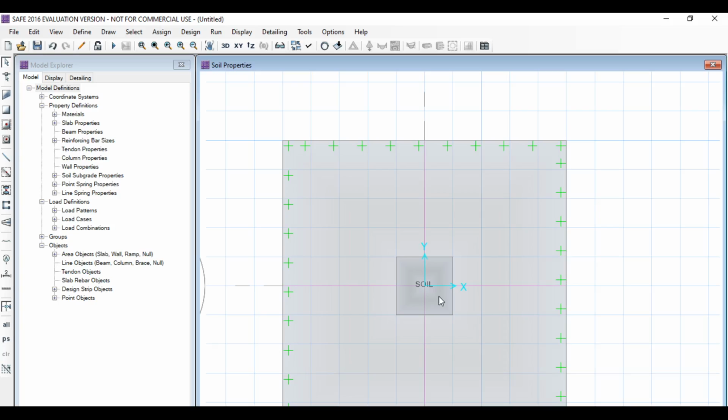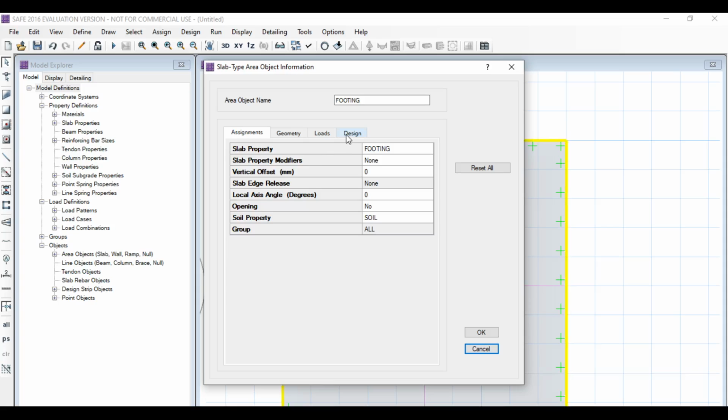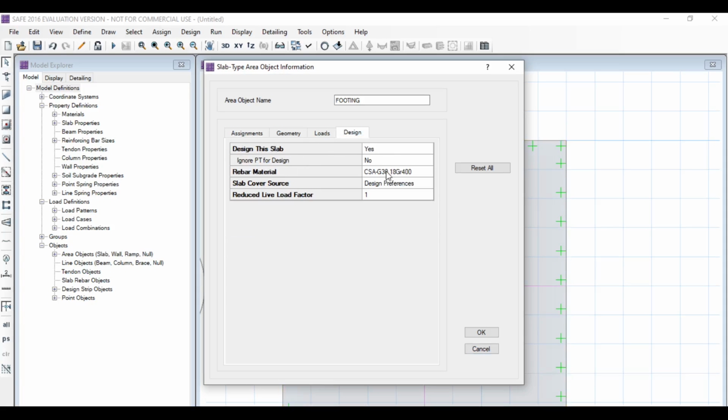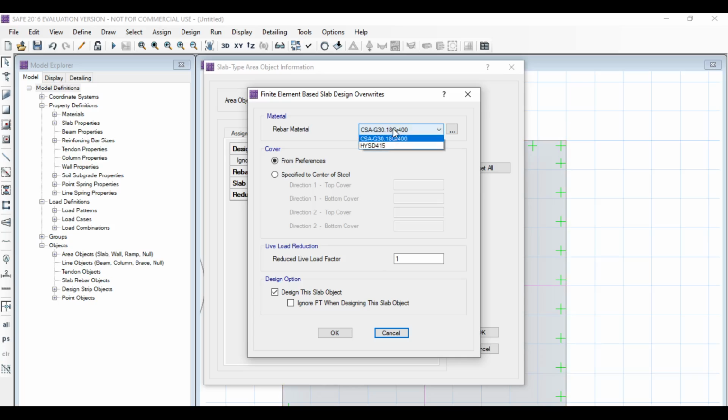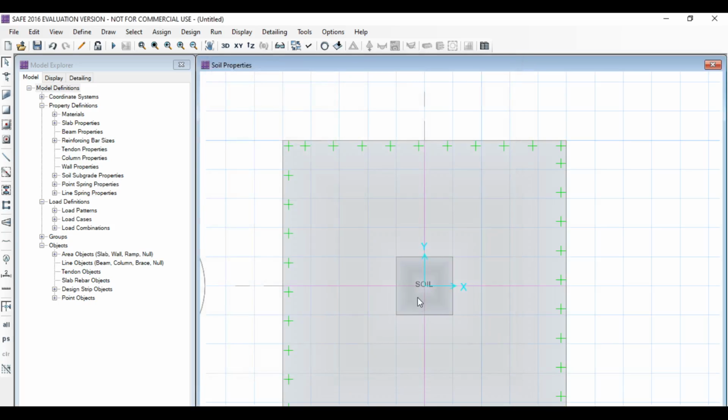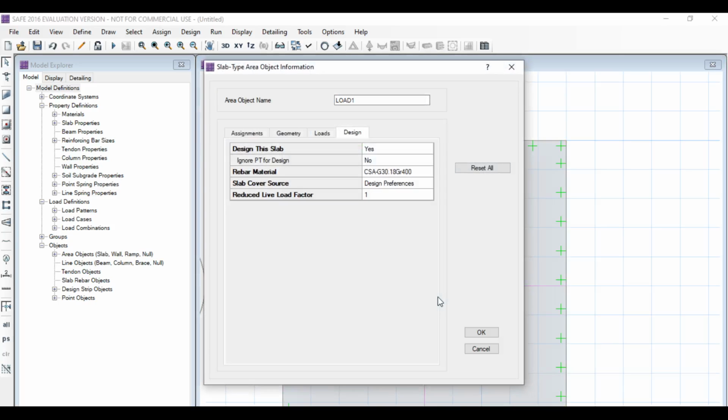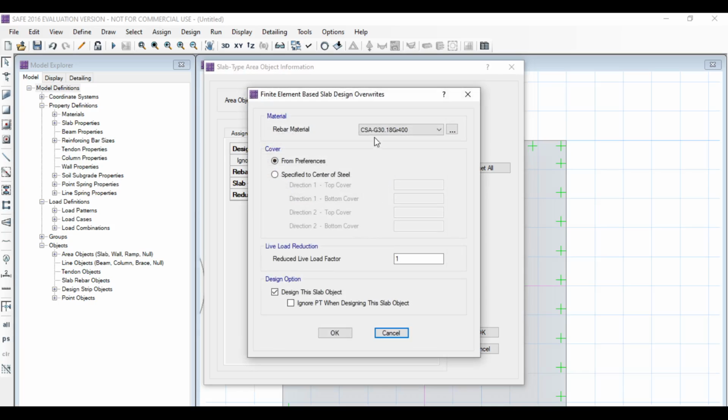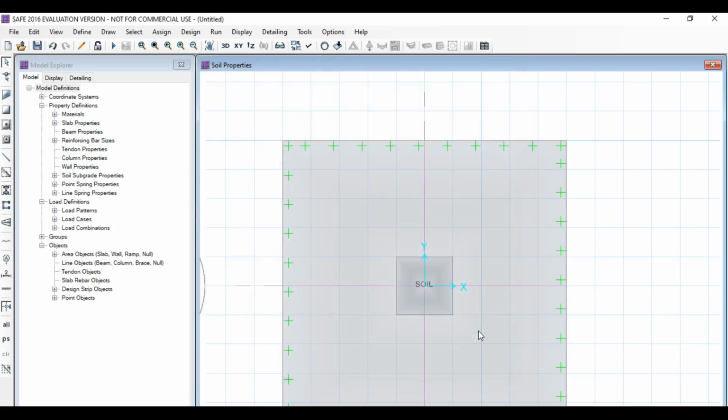Now right click inside the footing area, go to design strip. Here rebar material is changed to HYSD 415. Click on OK. Click on OK. Similarly for column strip, here design change to HYSD 415. Click on OK. Click on OK to exit. Here footing area and column area rebar materials have already been set.